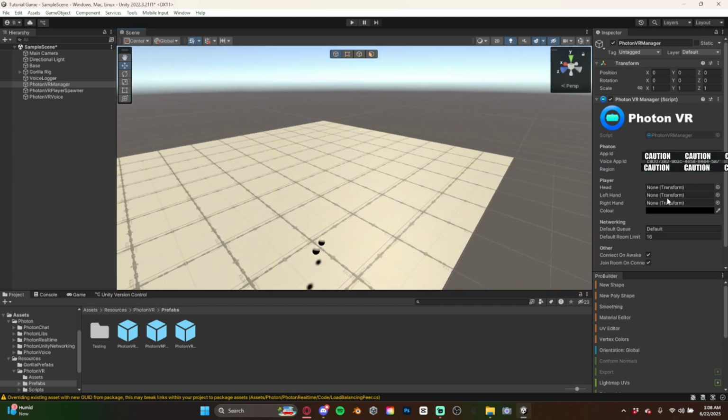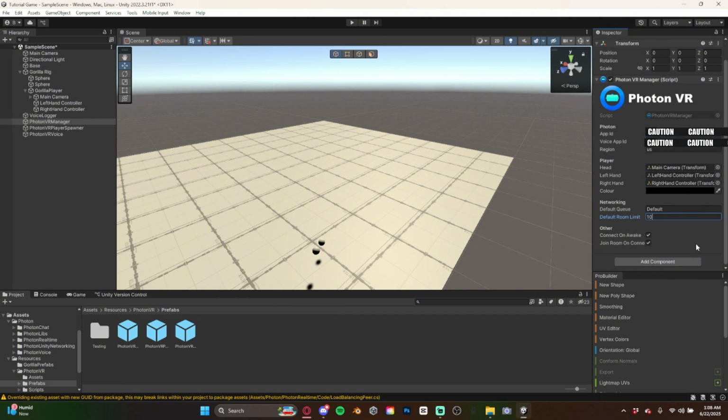Now you're going to want to fill in the player stuff. You're going to open your Gorilla Rig, open your Gorilla Player, get your main camera, get your left-hand controller there, and get your right-hand controller there. And the default room limit, I'm going to make it 10. The max limit for the free plan is 16.